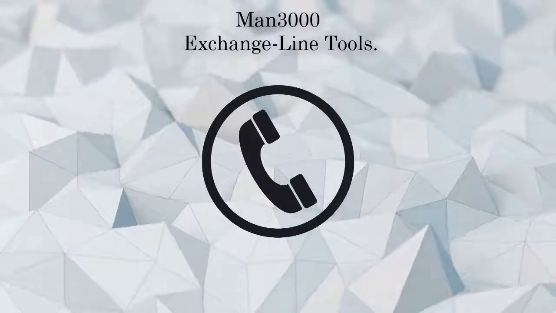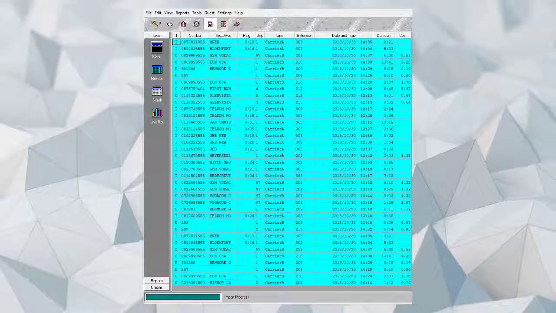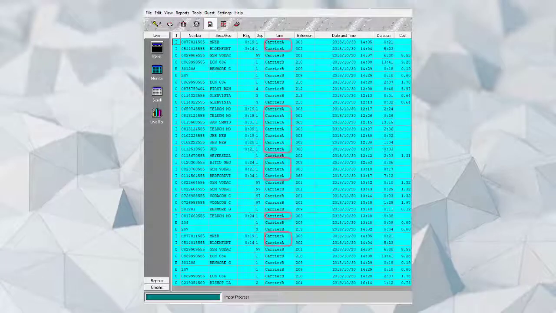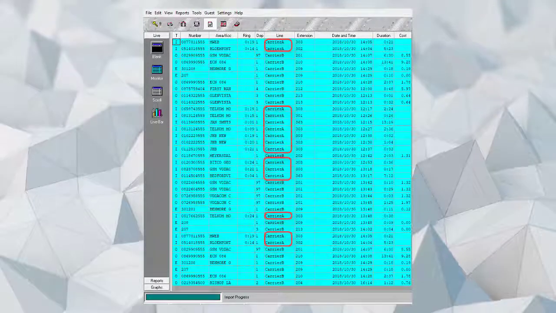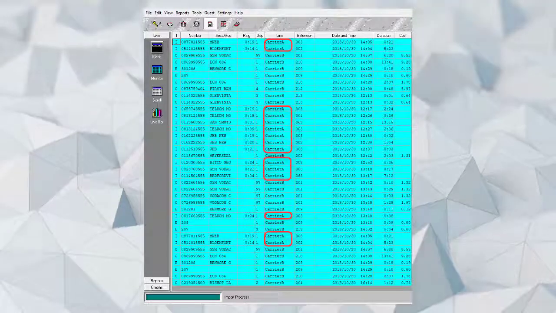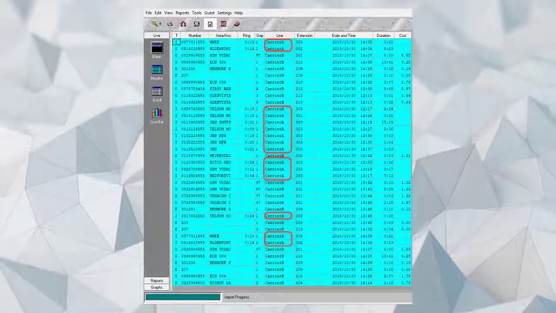MAN 3000 is great at informing a user on which lines were used for all the inbound and outbound traffic. On our main screen, we can clearly see that most of our calls were on carrier A, but that does not provide us with enough information to make good decisions based on just that. Let's take this further and run some reports on our lines and display the details of each line.